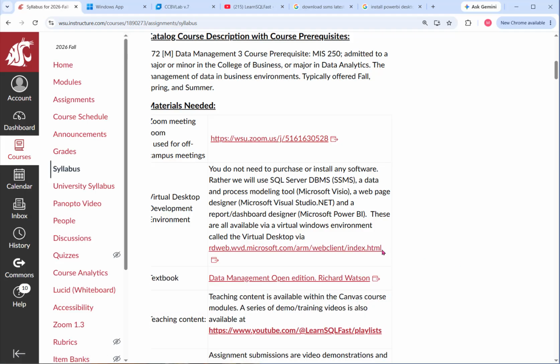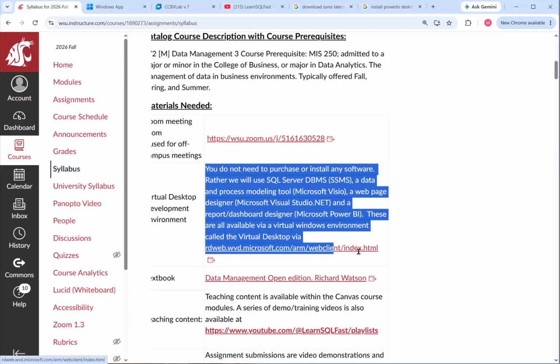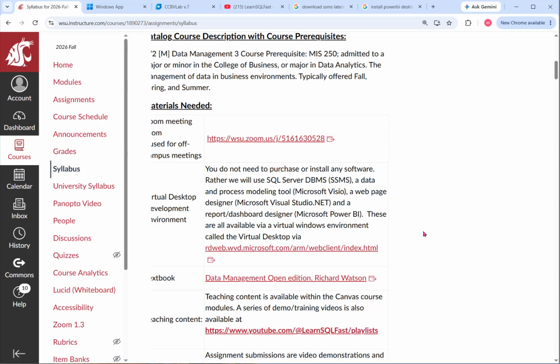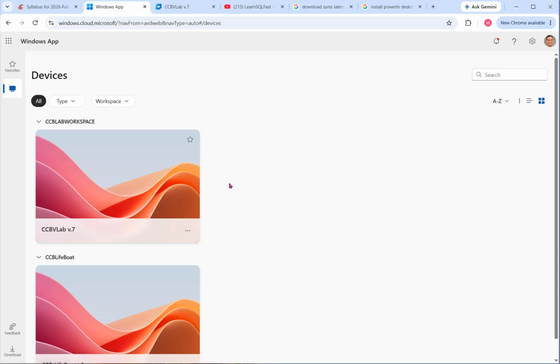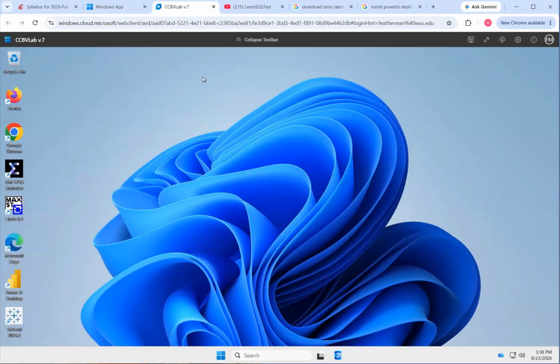There's two ways to handle software for this class. The first way is the only way for Mac users: to use the virtual desktop provided by WSU. If you click this link in your Canvas, then it pops up and you see this screen, as of 8/23/26. Then you would just click this first one, and then you would see this environment. So this is the virtual desktop.